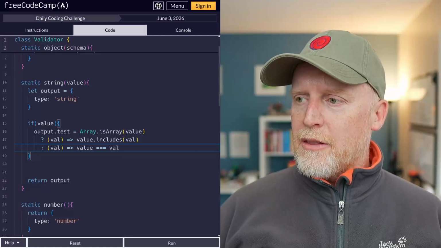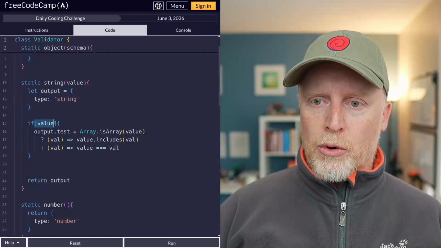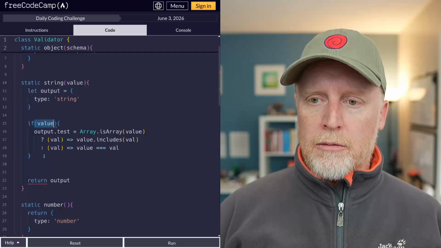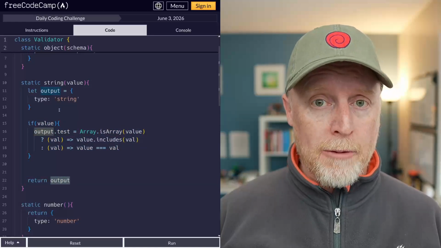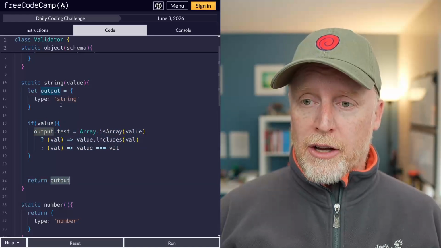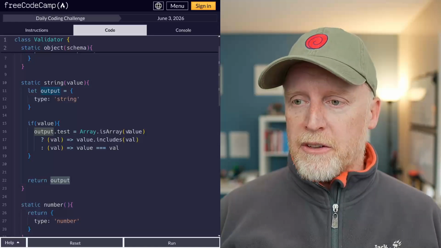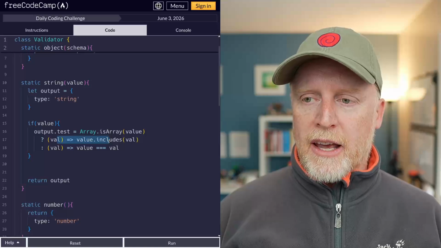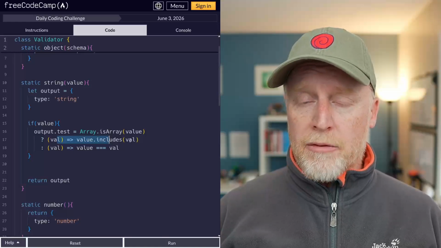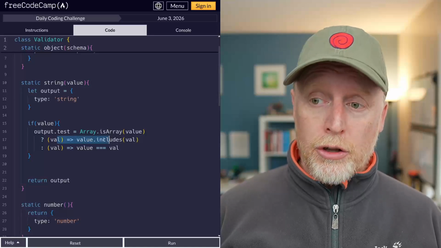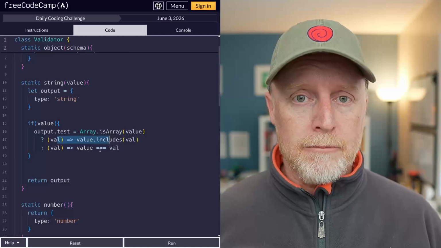Again, this is kind of what we're going for, where if we don't have a value, we skip this block. Whoops. We skip this block and we just return output, which is what we had before. But now if we do pass in a value, then we do something with it. We see if it's an array. If it is, then we send back a method that tests if our object value is included. Otherwise, we just test for basic equality, right?